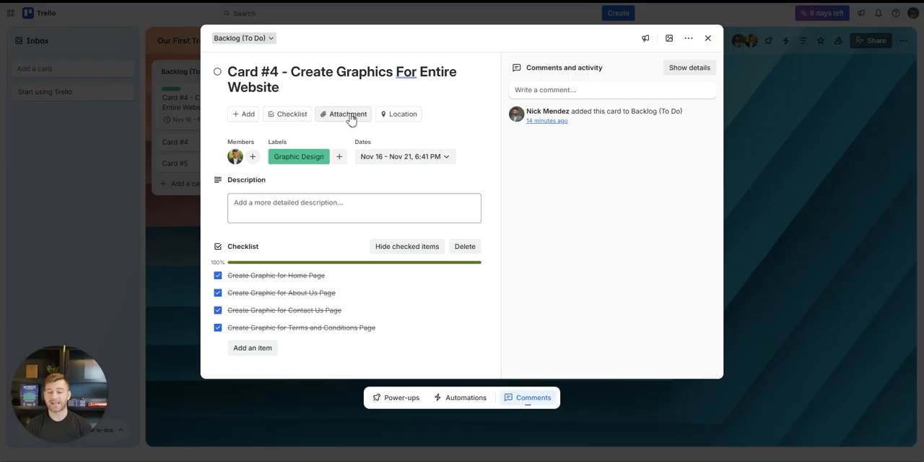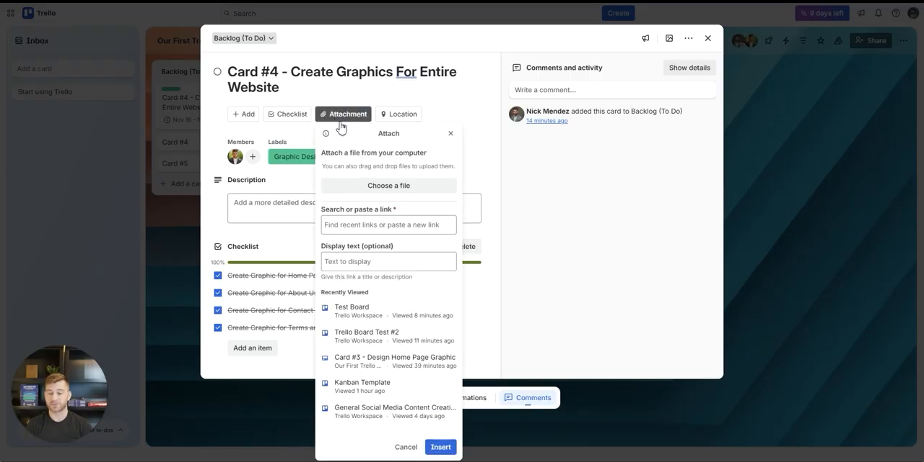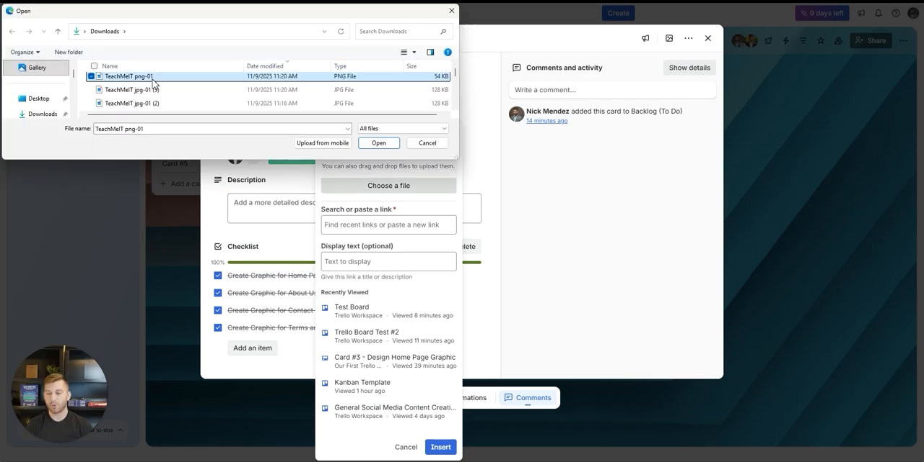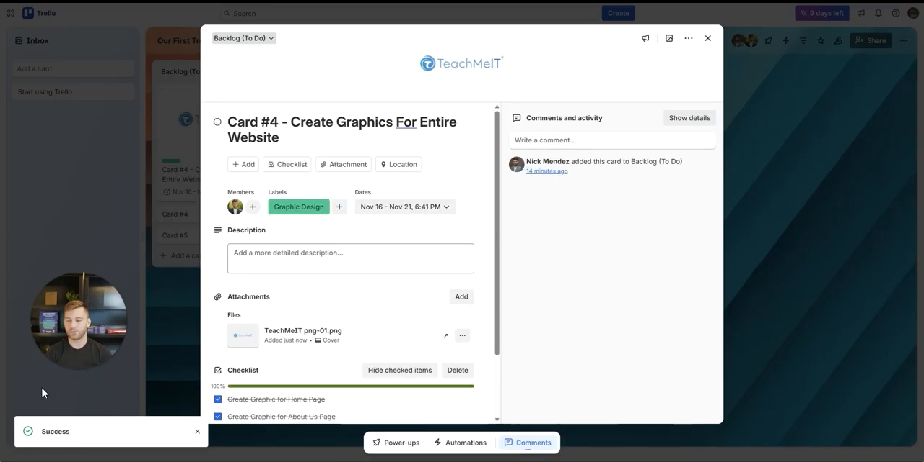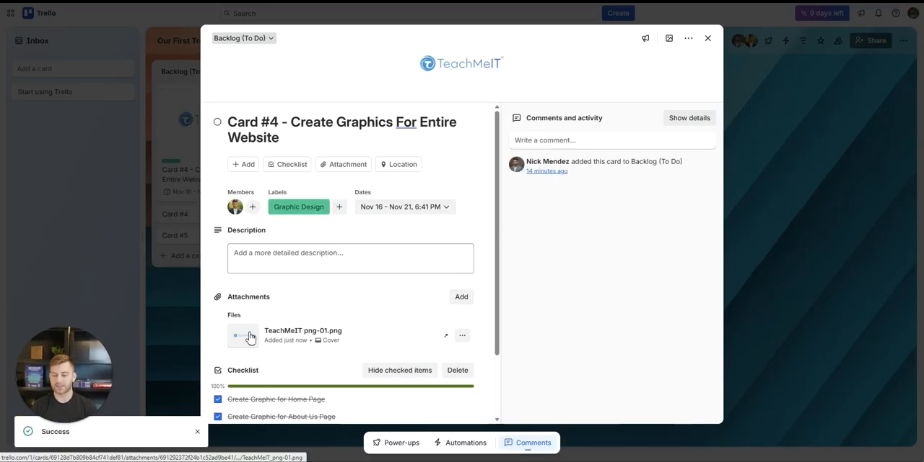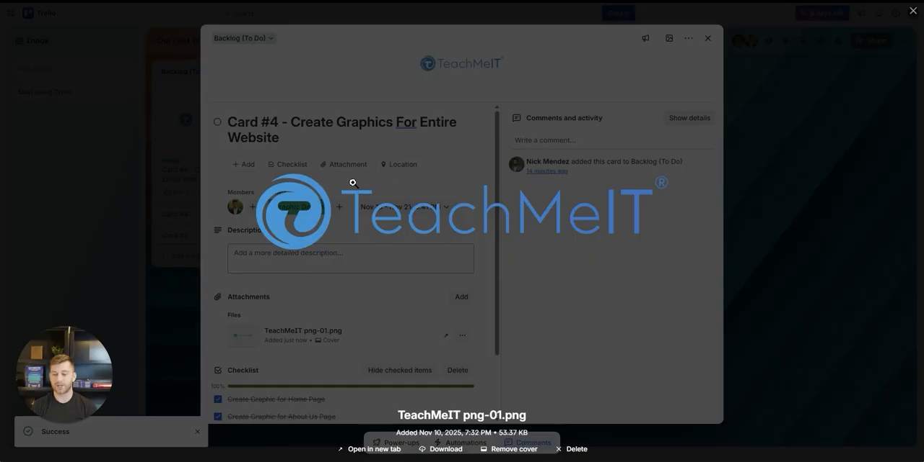Now let's move into adding attachments. So if we want to add an attachment to the card or task, we can go ahead and click attachment here. Now let's add a file. Once you find the file that you want to upload, go ahead and click open like that. And we can see here that we've uploaded the file. It said success here. And we can see it successfully uploaded specifically the graphic or the image that I chose.